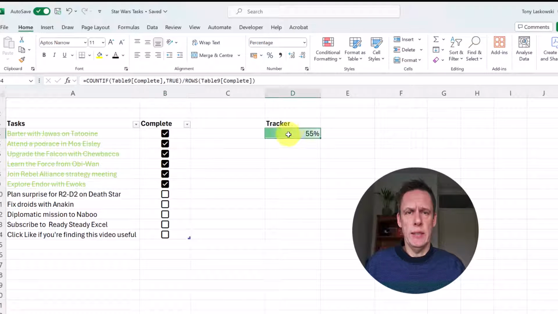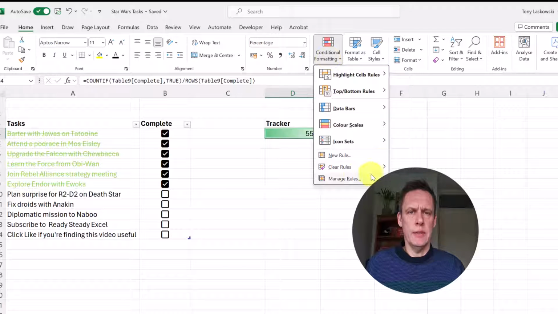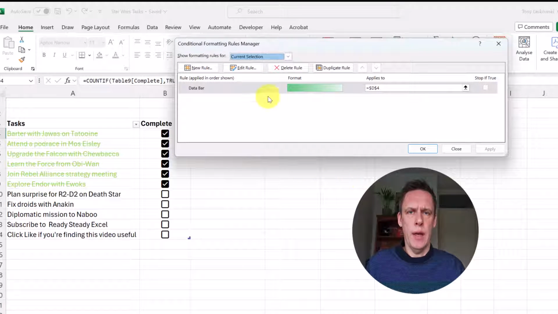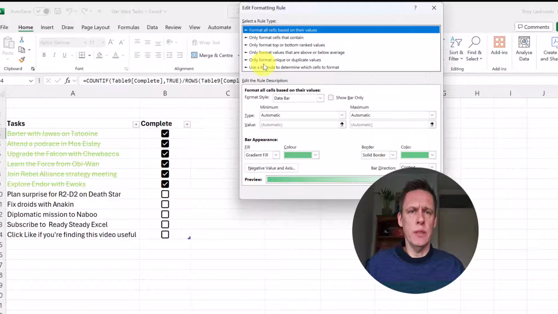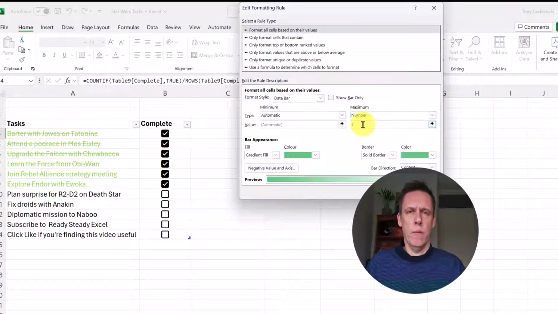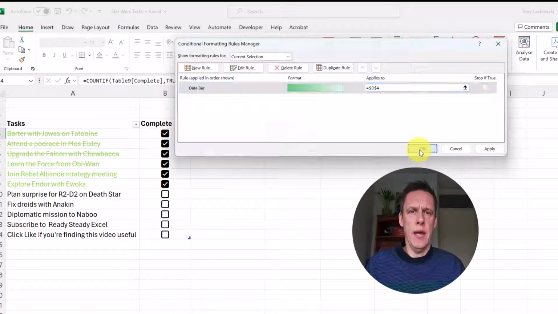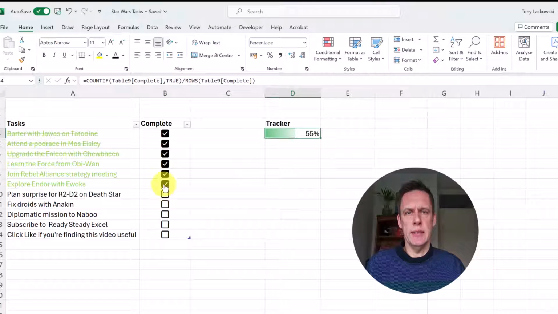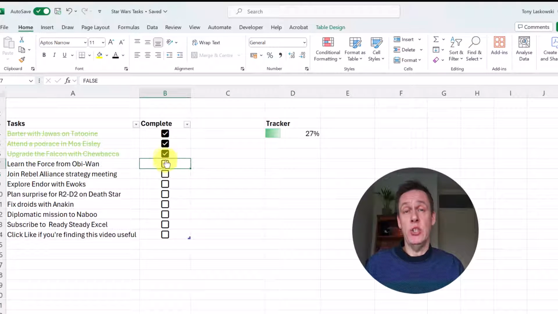So what I need to do is select this cell, then go to conditional formatting, and let's go to manage rules. And we need to edit this one. So it's doing the color automatic. All you need to do is just change this to number. And we're going to change this to 1. So 1 is the same as 100%. And I'm going to change this number, keep it as 0. So let's click OK to this, and then OK. So now that's 55%. So now the data bar is changing to the percentage.